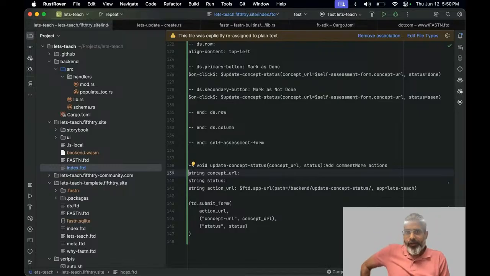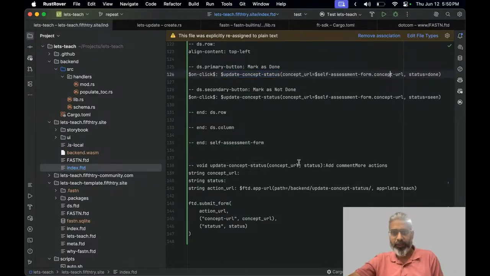So we are calling this update concept status function with two parameters: concept URL and the status, which is what the new status should be. And we have created a third variable called action URL, and we are using this variable because this is how we get the URL of this new backend that we are going to create, right? So, perfect.